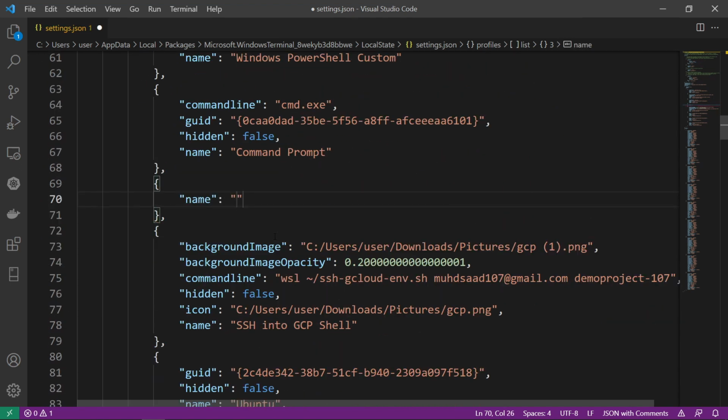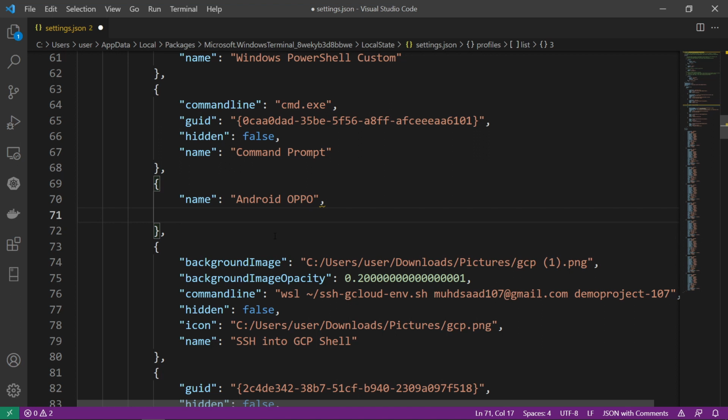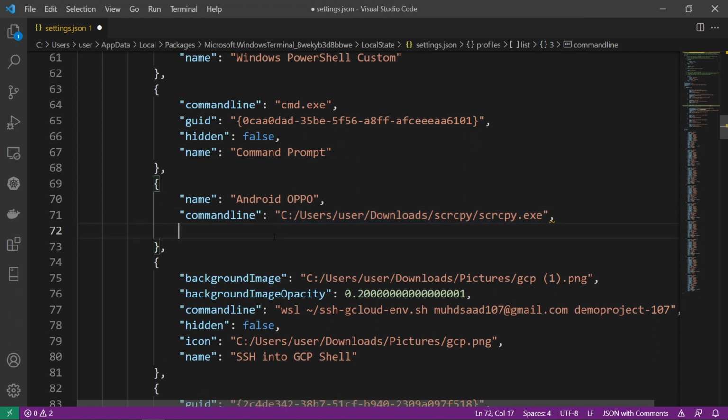We can name it. I will name it Android Oppo. Now this is the main thing, the command line. So the command line is the C folder, users, user, downloads, scrcpy. And this is the path in which you have installed your scrcpy folder. So from there you will say scrcpy.exe, the executable link. Then we will say hidden, and I don't want to hide it, so I will say hidden false.